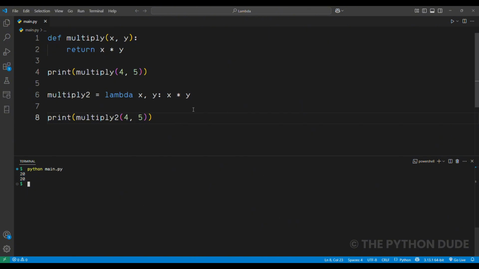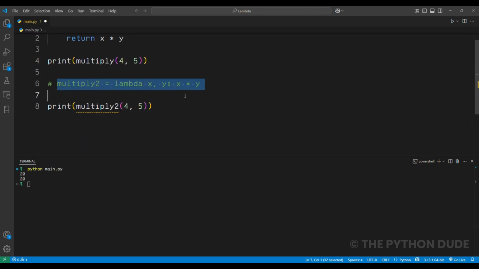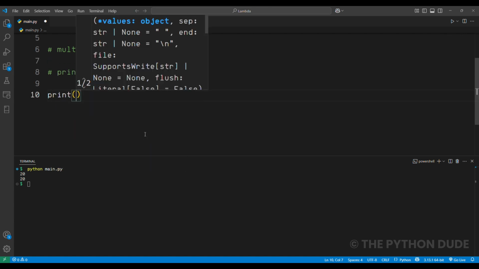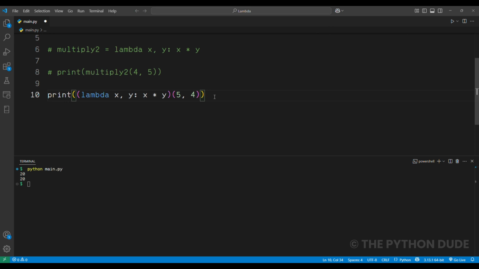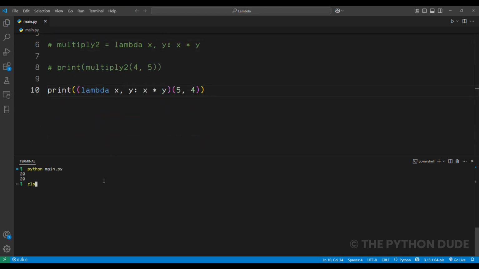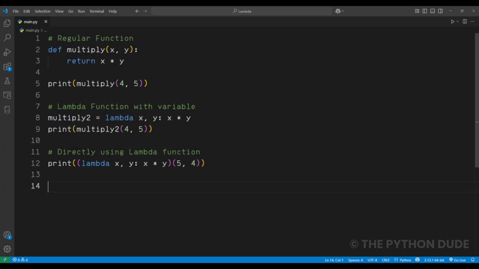Also, you don't always have to assign a Lambda function to a variable. You can directly use it inside a print statement. For example, I can just write print, and inside it directly place the Lambda function with its arguments. When we run this, it still gives us the correct output. Also, you might have noticed that in our regular functions, we use the return keyword to send back the result. But in Lambda functions, we don't need to write return. It automatically returns the value of the expression.